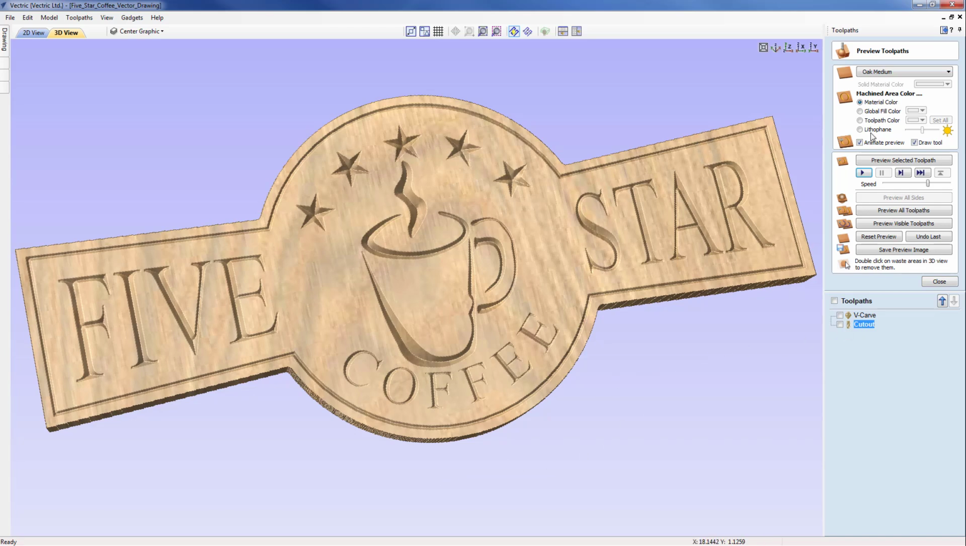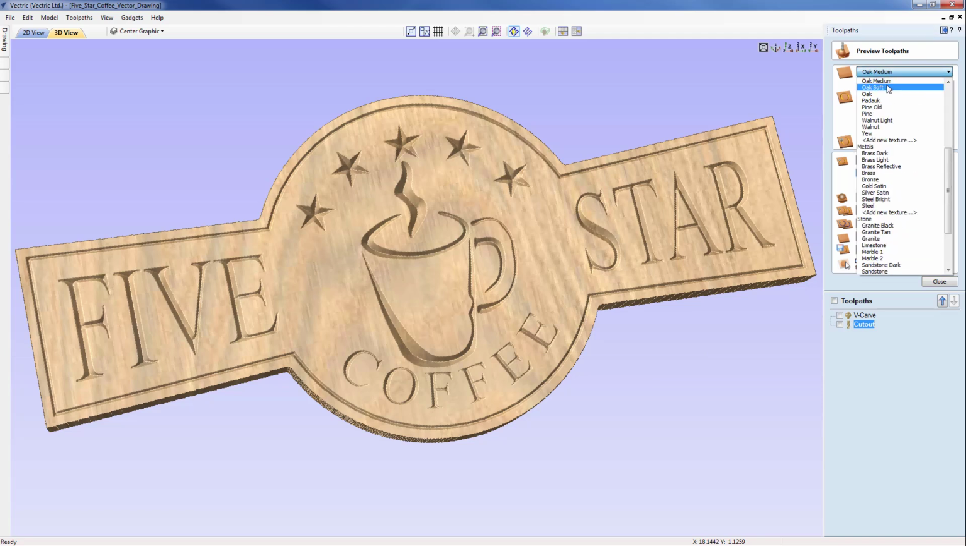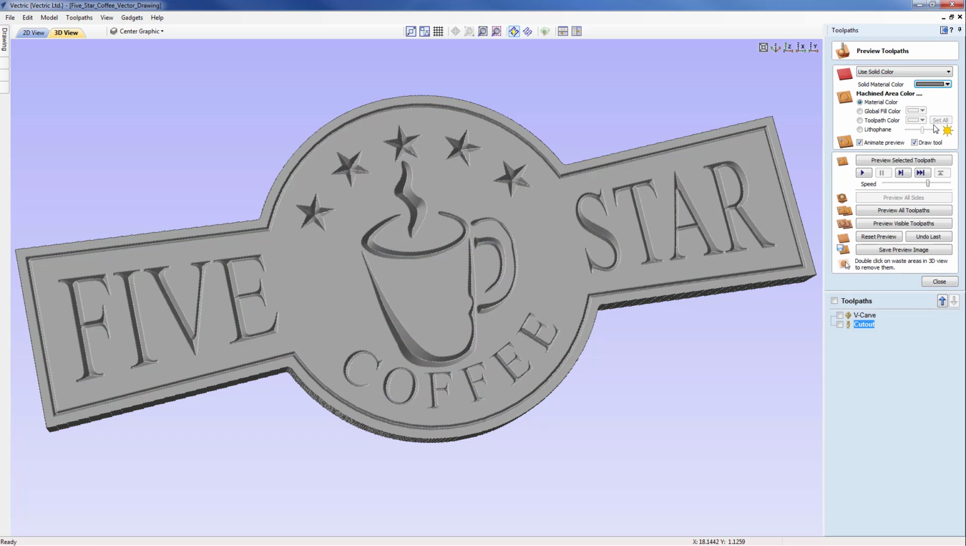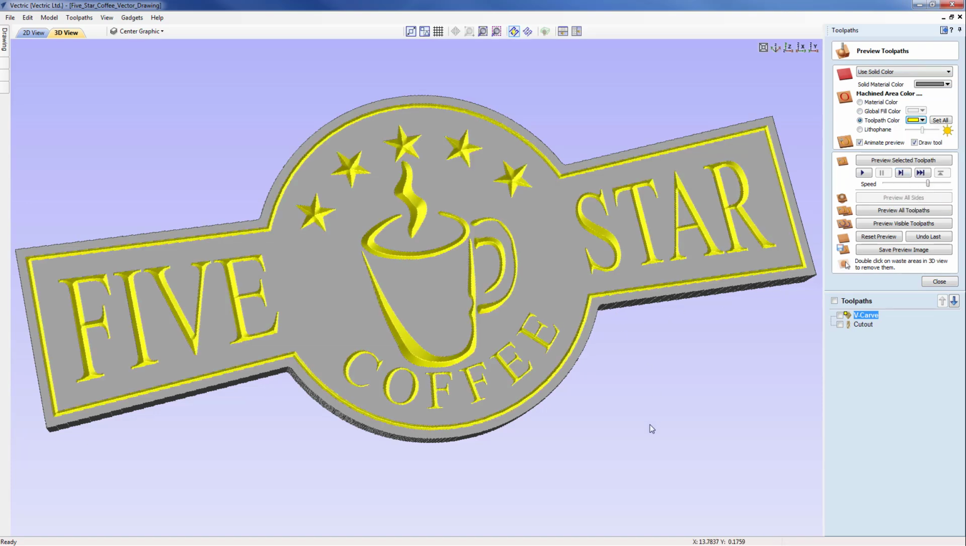If we come up to the preview, we can drop down and either select a different material, or at the very top maybe even select a solid color. So I'm going to use a solid color here, and rather than the yellow, I'm going to pick a dark gray. Then we can look to maybe specify a color with the V-Carve toolpath. I'm going to select the V-Carve from the toolpath list, come up to the toolpath color, and specify this as, say, a yellow. So we've got quite a nice visual on the screen.